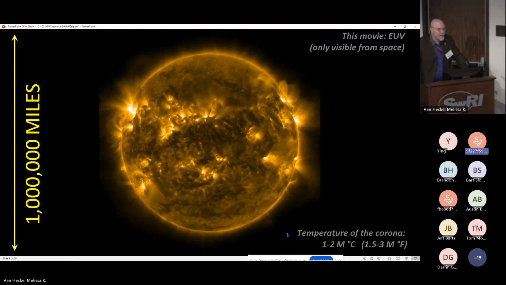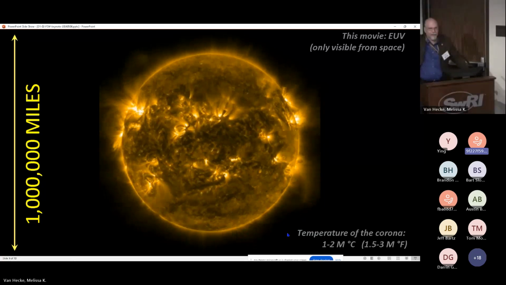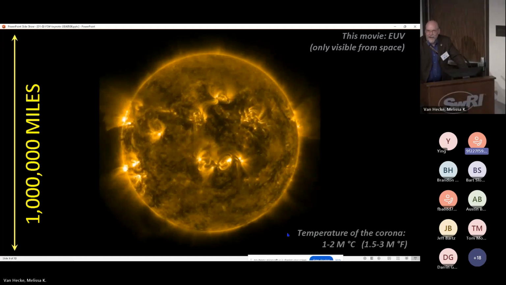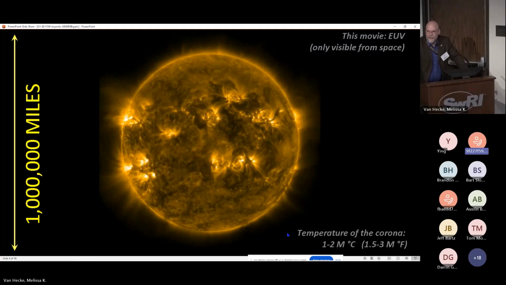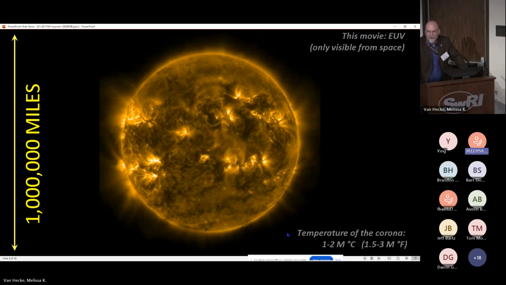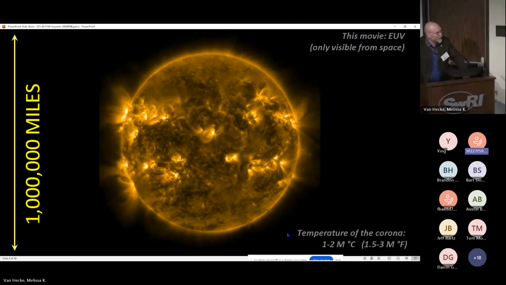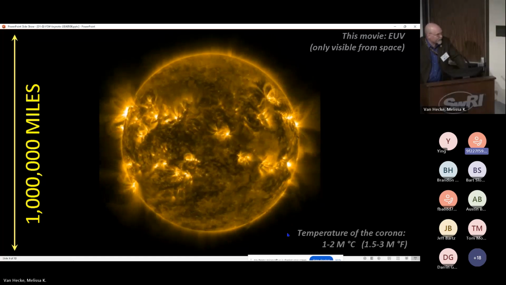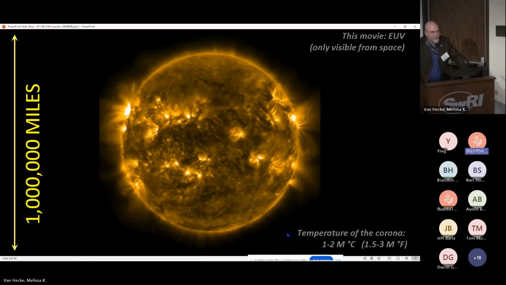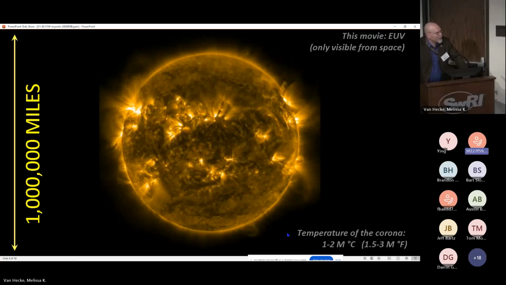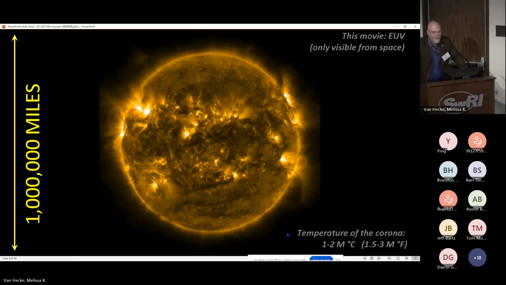I'm going to ask for a show of hands again. How many of you saw the eclipse just a month ago? Almost everybody. That's wonderful. That is the hottest thing you are likely to ever see with your eyes. It's about 2 million degrees Celsius, 1 to 2 million degrees Celsius, or 2 to 3 million, or 1.5 to 3 million degrees Fahrenheit. And I guarantee if you see anything else that hot, you're not going to remember much else for much longer.